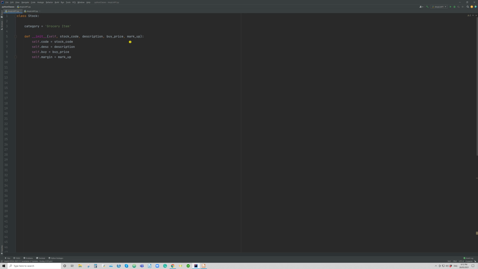Then under here, what we're effectively doing is creating the attributes that we wish. So we've got the parameters up here. Here's the same parameters down the right hand side: stock code, description, buy price, markup, same as you've got there, and we are passing them to the attributes that the object will have. So any object that is created from this class will have code, description, buy, and margin as the attributes. And once again, we use self.code because if we call it, we will use the object name. Object name.code will return the stock code of the item.